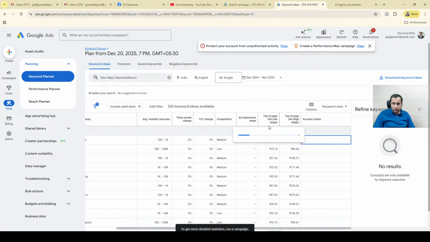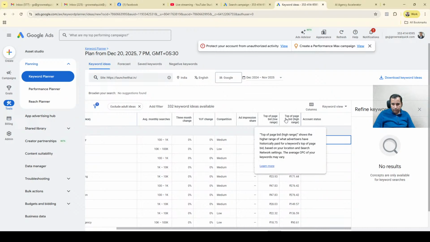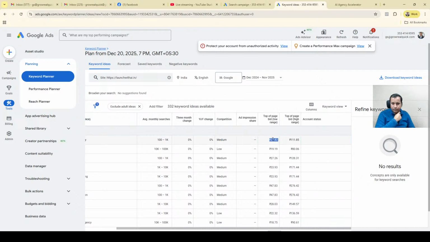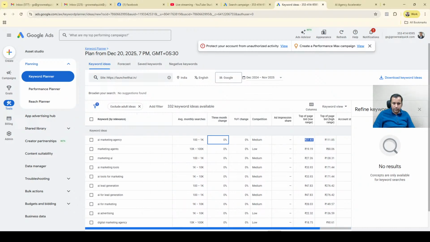so this is the bid amount. This is the amount that you have to pay if you want to be in the top of page. So if you want to be on absolute top, this is what you need to pay: 1185. If you want to become in the lower range, then this is what you need to pay. So these are some suggestive numbers, not absolute bid amounts, but this gives you an idea.